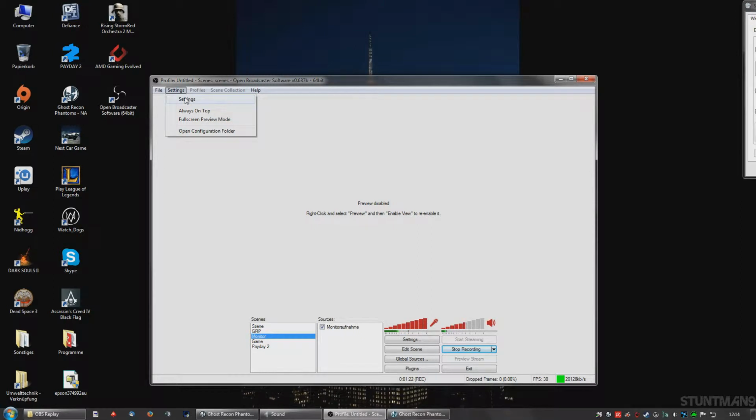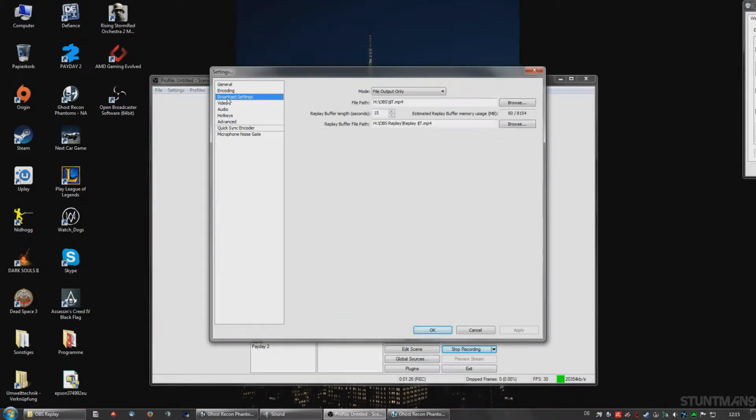And when we start it for the first time, we want to go to the settings and then broadcast settings and change the mode from live stream to file output only. Then we get a file path, and that's the file path for recordings. So if you want to record with this program, you can do that too, and that's the file path where it will be saved.